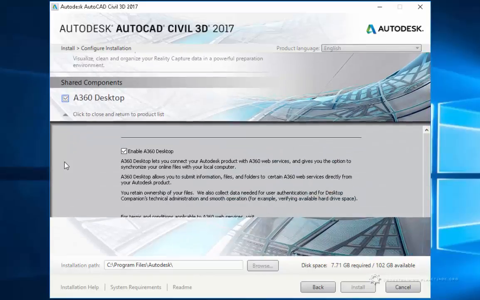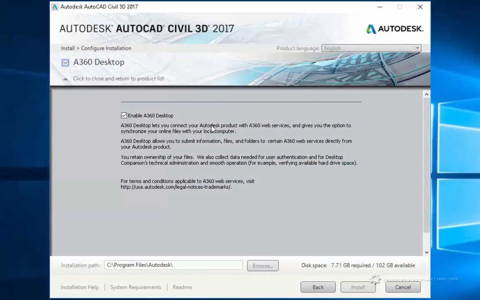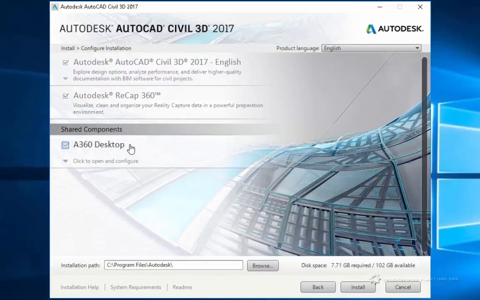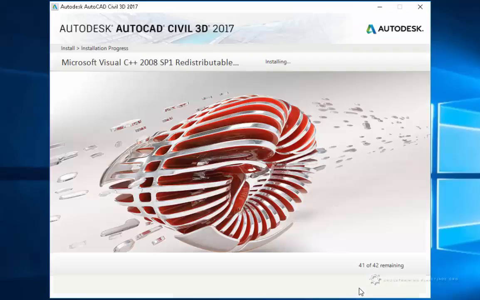A360, I'll go ahead and expand this, take a look. It just has the ability to enable or disable it. So I'm just going to leave it enabled. And then down here, I'm just going to look at the installation path. It's going to go to Program Files Autodesk. And it says it needs about 7.71 gigabytes of disk space. So from here, there really isn't a whole heck of a lot more to do. So just scroll down here, nothing to scroll. So I'll go ahead and just click install.